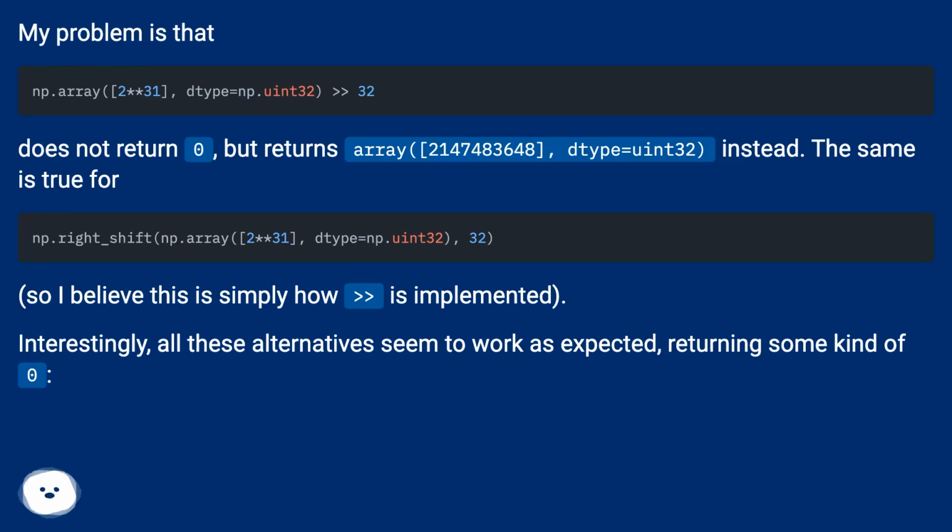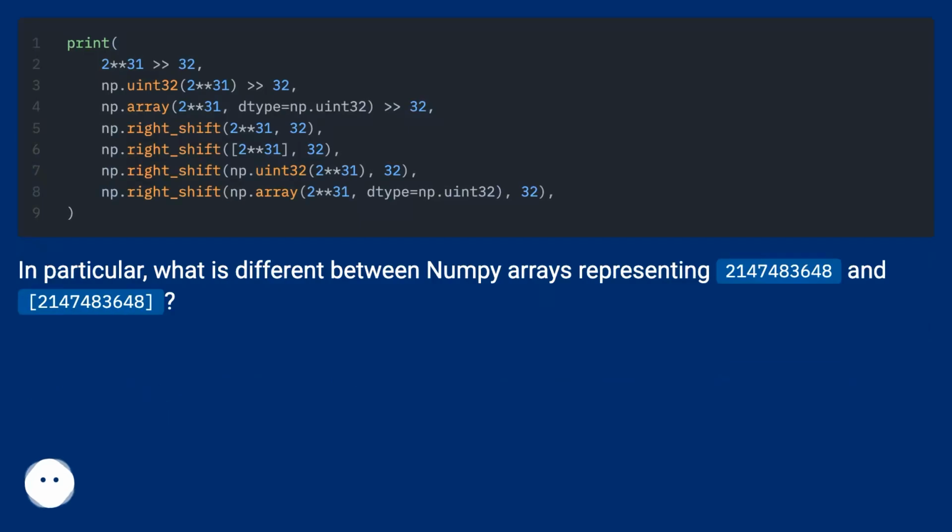Interestingly, all these alternatives seem to work as expected, returning some kind of 0. In particular, what is different between numpy arrays representing 2147483648 and 2147483648?